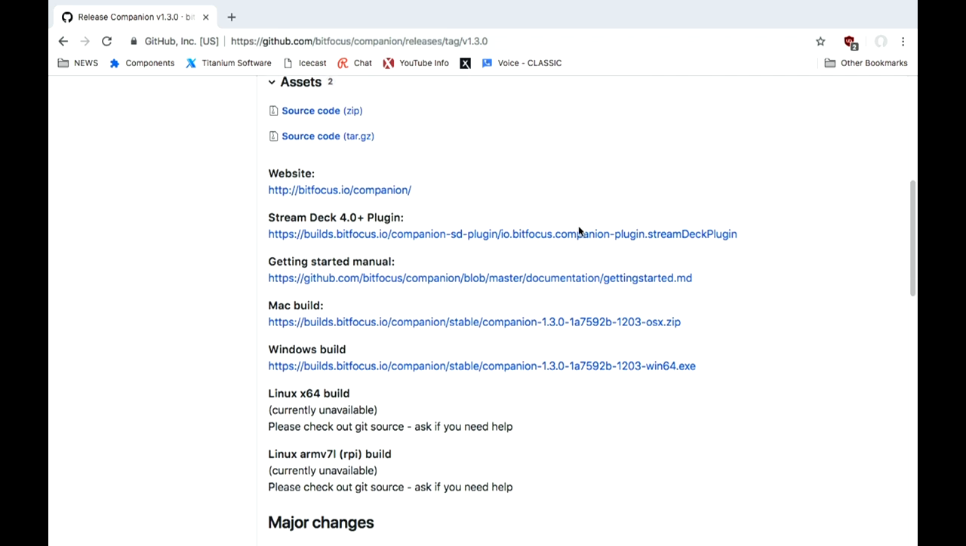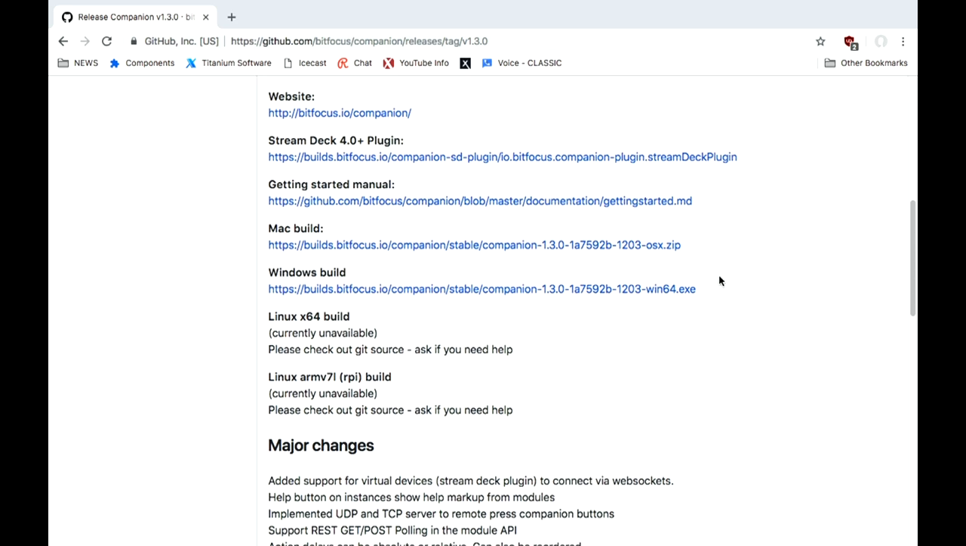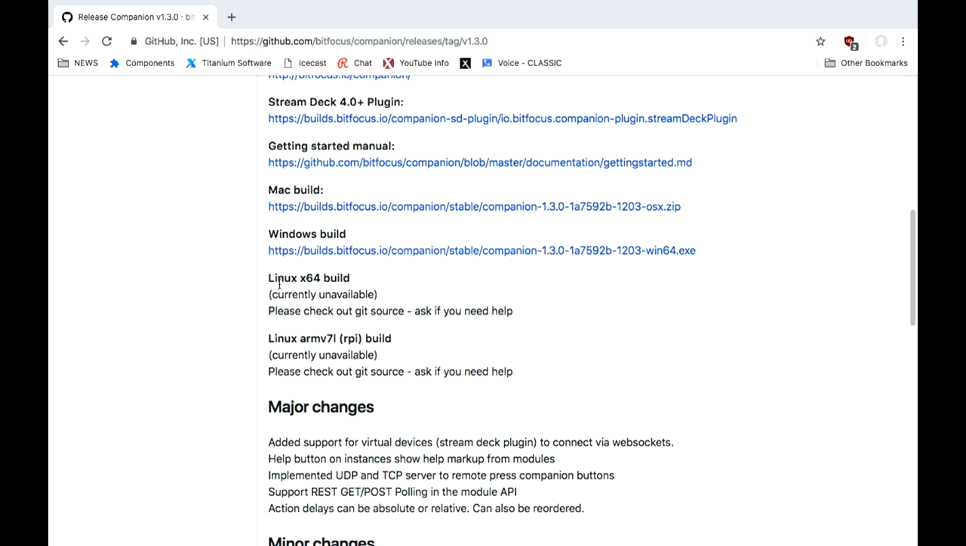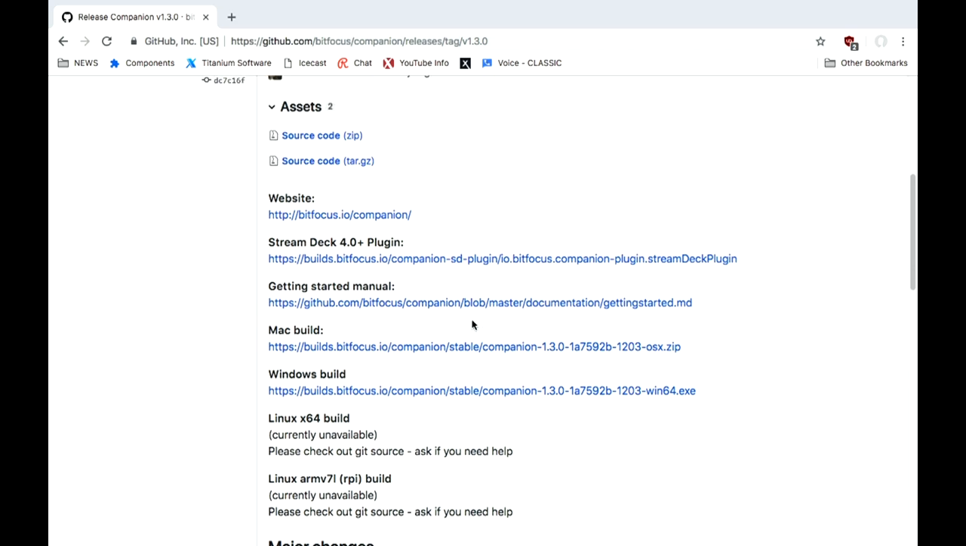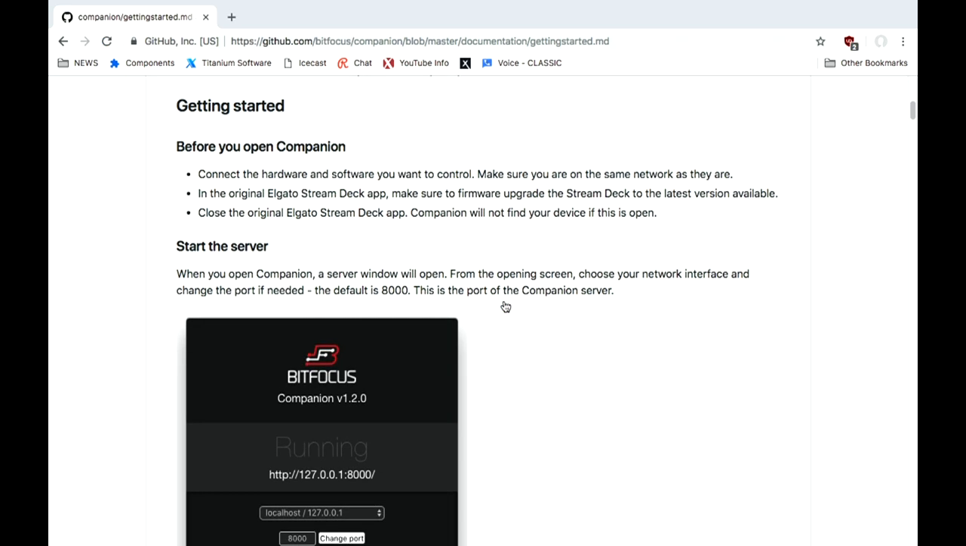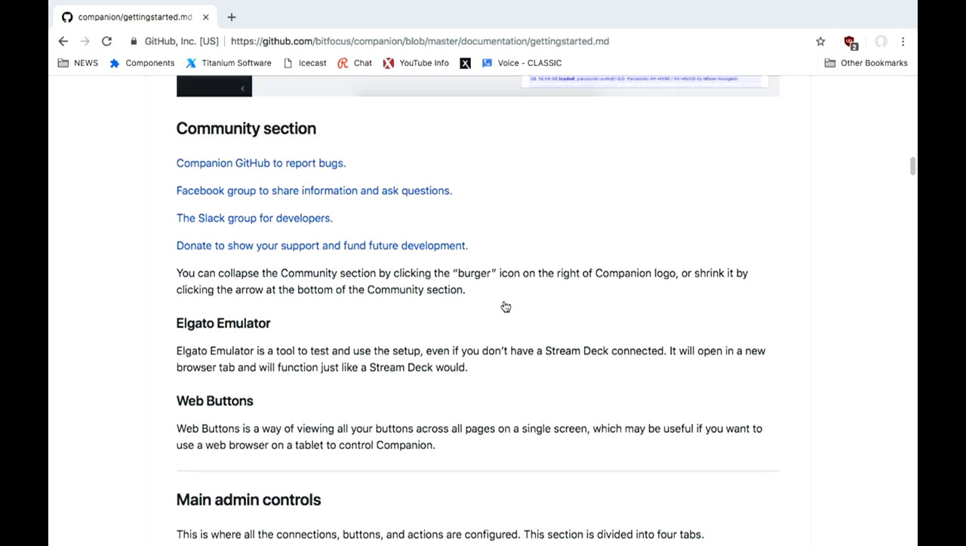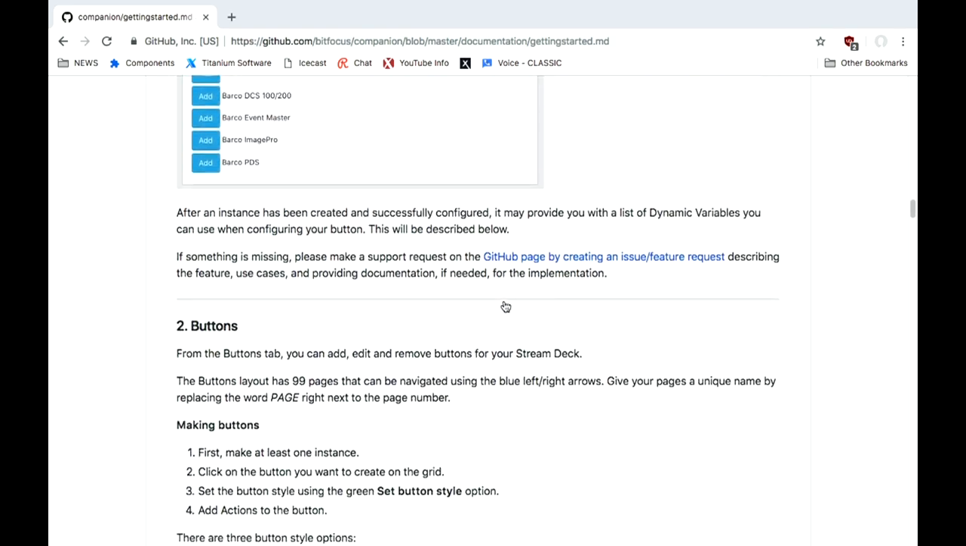There is a Stream Deck plugin for using with the Stream Deck software. There's the getting started manual and the Mac stable build and the Windows stable build 64-bit. There are no Linux builds at the moment, but I would hope that eventually we'd see that. Take a look at the documentation here, which is very helpful, explaining to you how to set up. Has several screenshots.